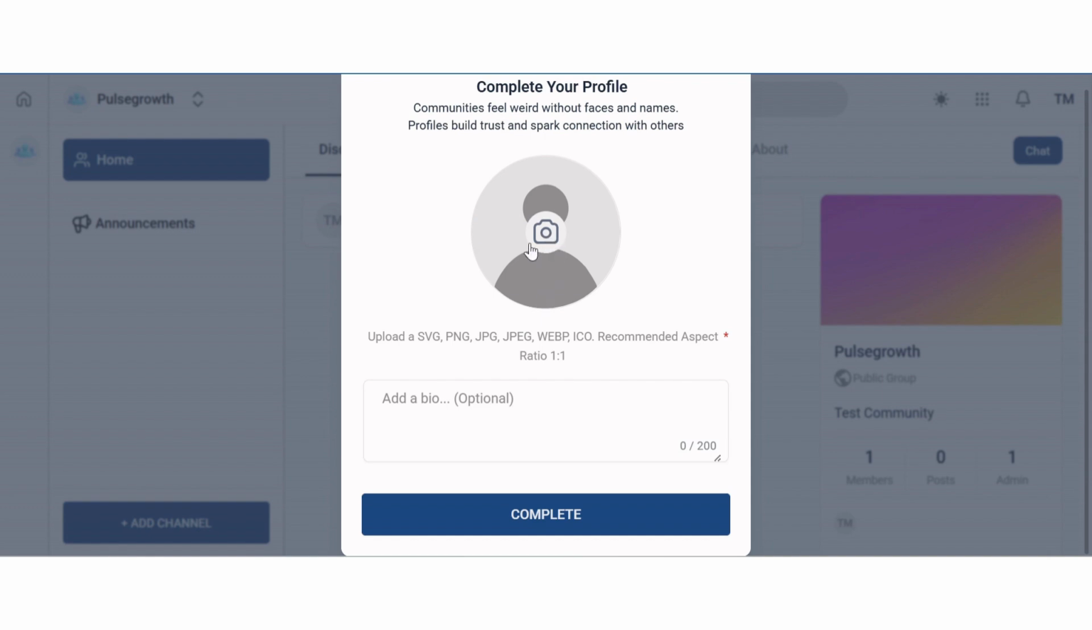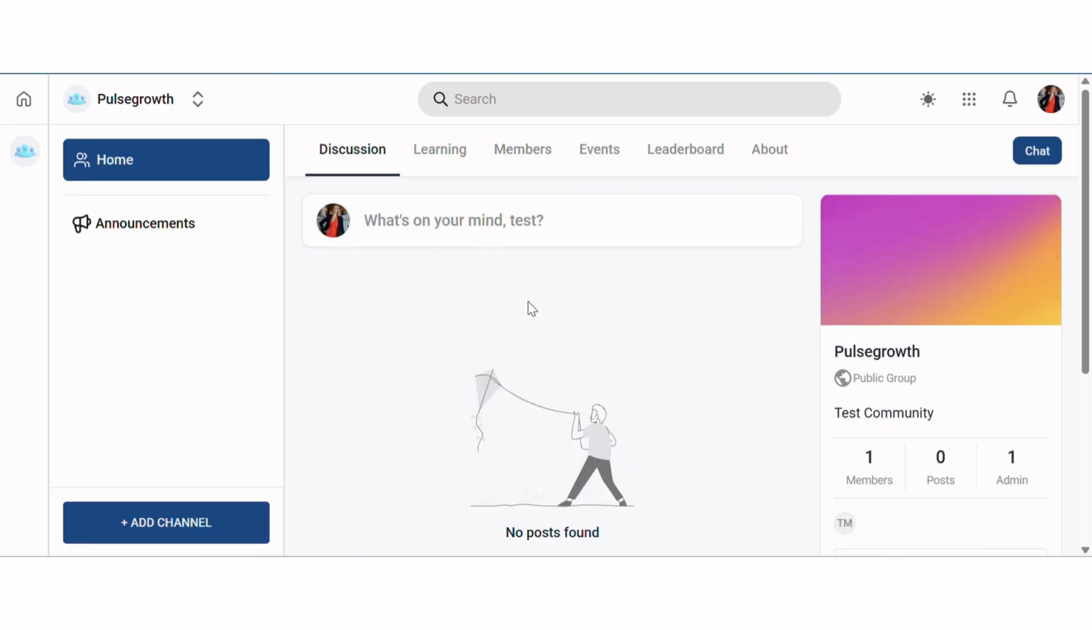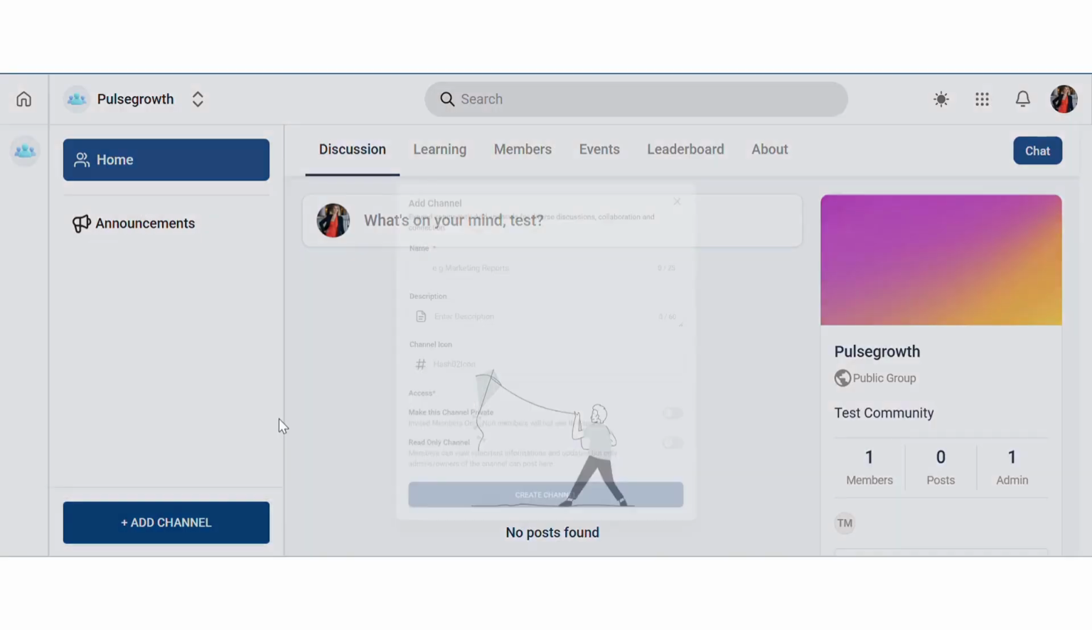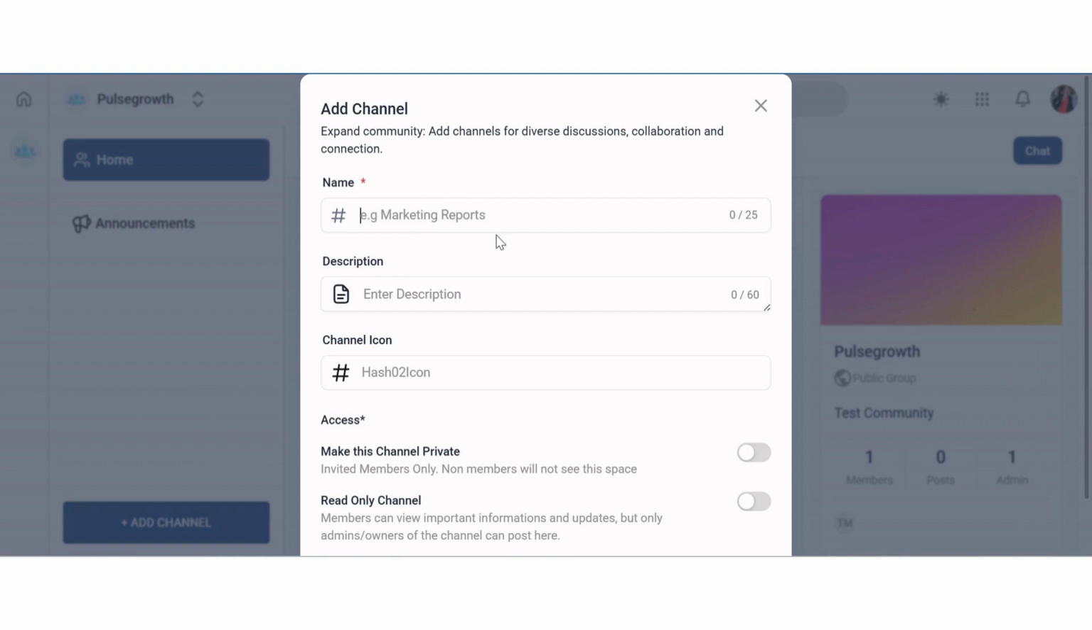But before you dive in, take a moment to upload a profile picture and write a short bio for your group profile. Inside the group, you'll see several tabs, each with different features. Let's start with the Discussion tab. Here you can send messages, create posts, and even organize channels for specific topics, like marketing, reports, or to-do lists.